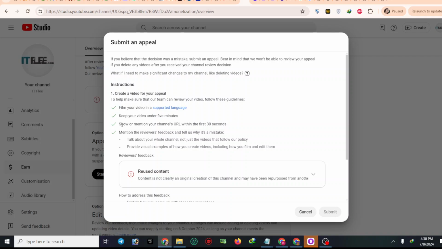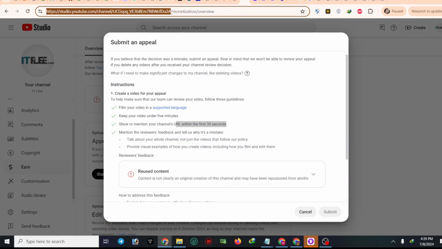It also says to show or mention the channel URL within 30 seconds. That means when you are recording the video, you must show the channel URL. Here is the channel URL. During the recording, you must wait for 30 seconds to record the channel URL. Then mention the reviewer's feedback and tell us that it's a mistake. You have to say that this was a mistake, that the reused content and others were flagged.